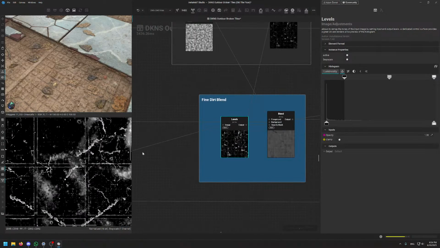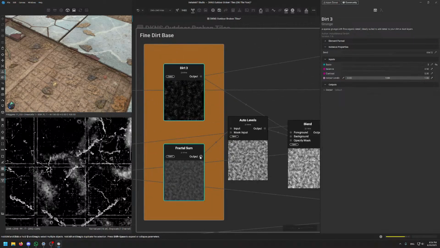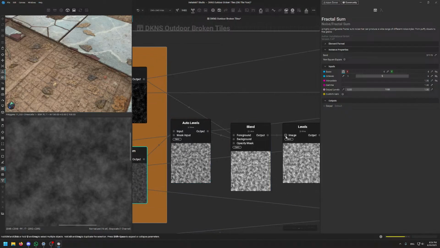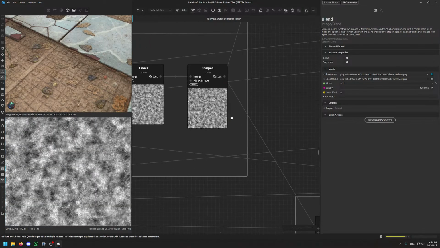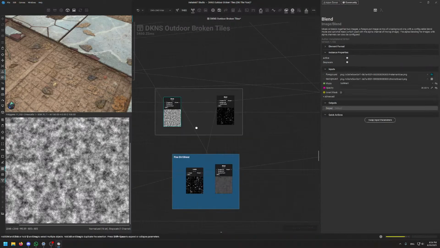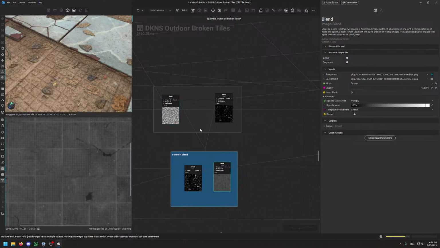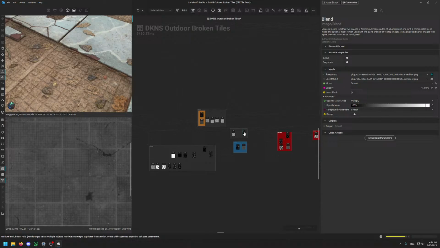So what this does, I take an actual noise that we are going to be blending in, dirt 3 with Freckle blended together with an auto levels. This will give me a very dense, dirty look. Sharpen, and yeah, that's the dirt pass. Okay, now this is where all the stuff comes together, really.